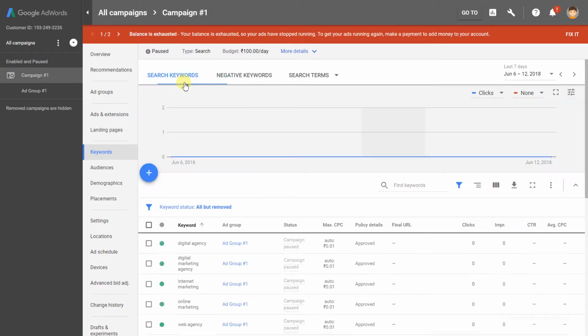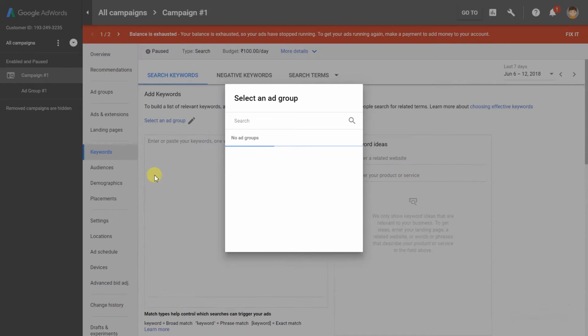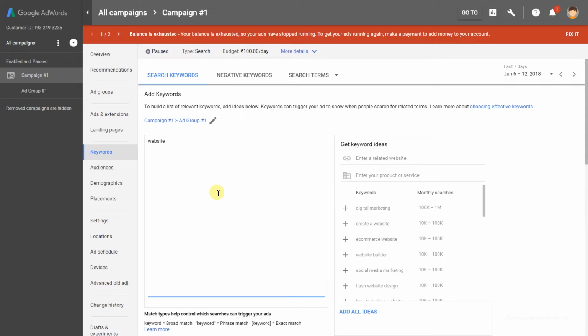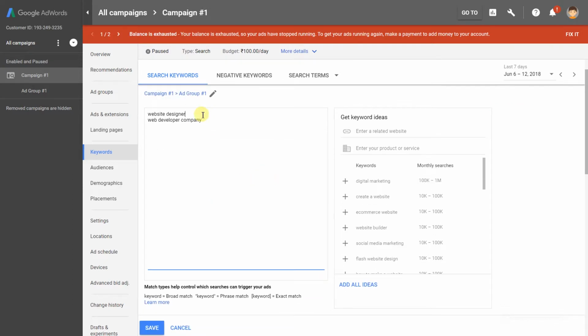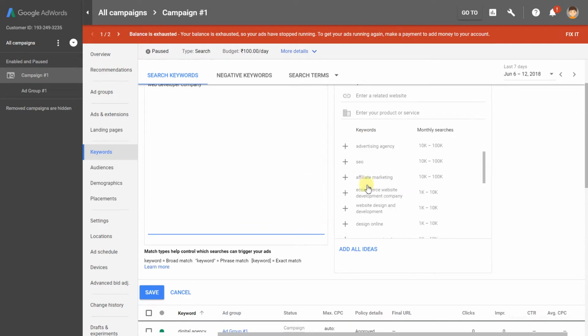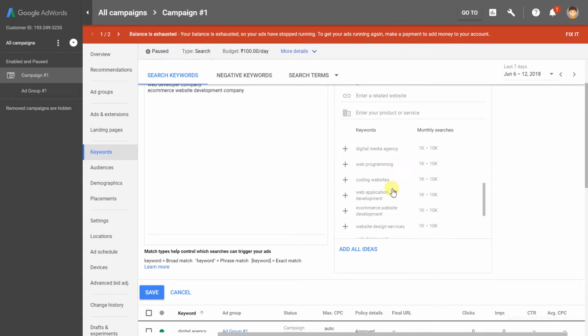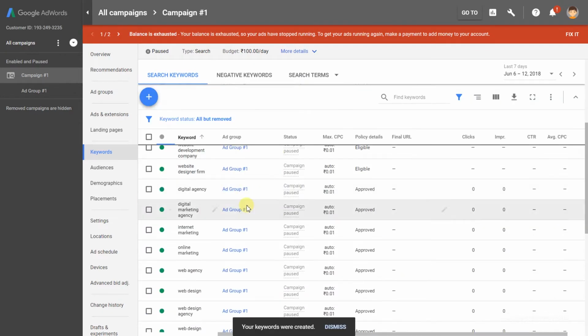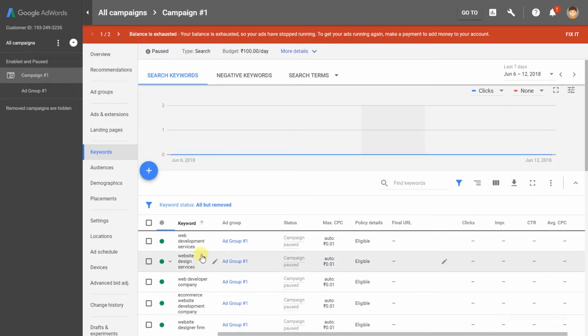You can simply add keywords that are relevant to your business by clicking on the plus sign. After clicking, choose your ad group, and write down some keywords that are suitable for your business. At the start, use only 15 to 20 keywords per ad group. And save the list. You can see your new keywords in the keywords list.